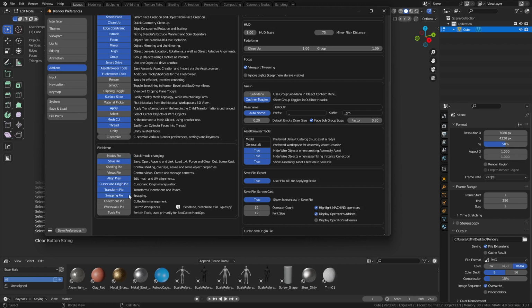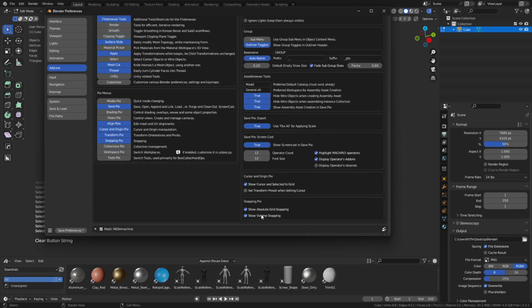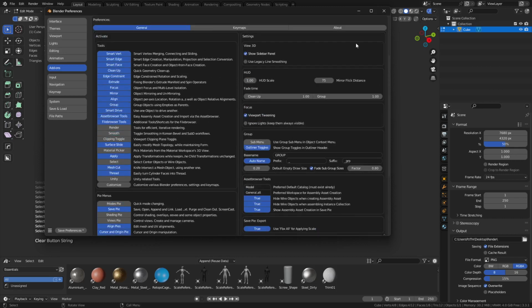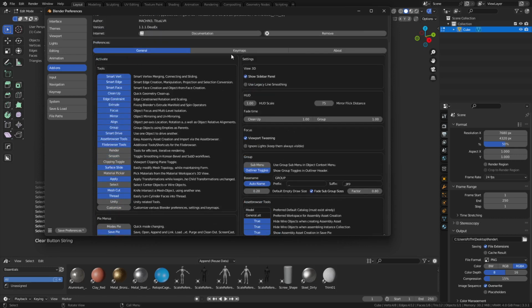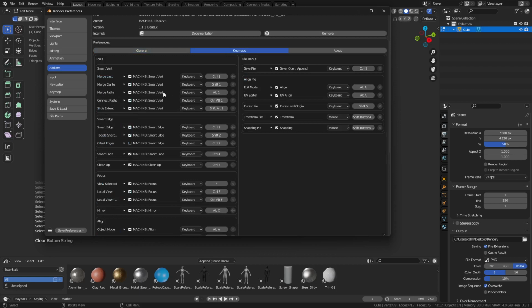So the rest of this is configured kind of like so. The only thing I really change over here is I show volume snapping, show absolute grid snapping for the snapping pie, cursors and origin pie. I turn set transform preset when setting cursor off, and show cursor and selection to grid I turn on. Other than that, nothing here has really changed other than these are enabled. Right? Key maps, I do change these. By default, it's set to 1, 2, 4, and 3.